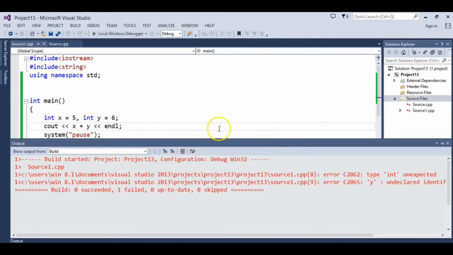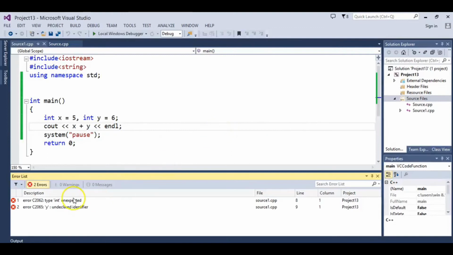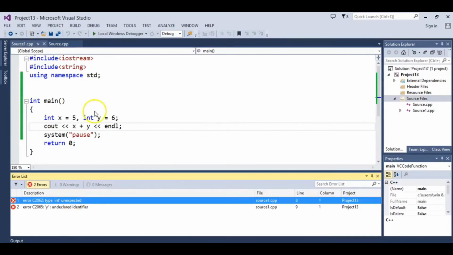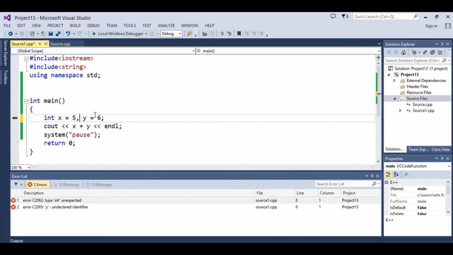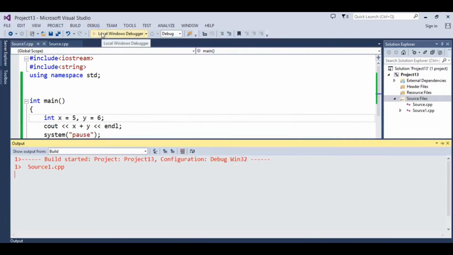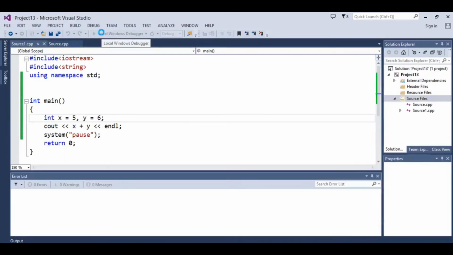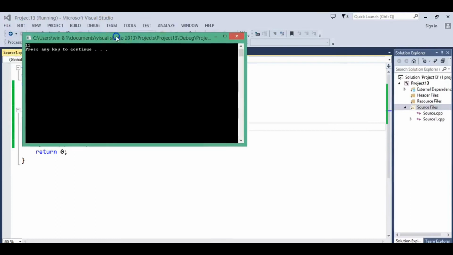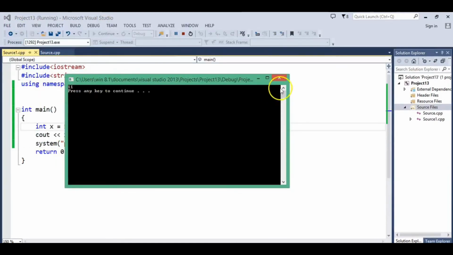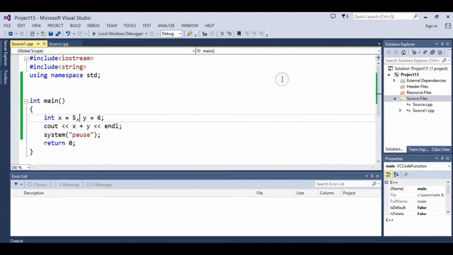What type of error is it? Oh, sorry, I need not put it here again. Okay, now when we run it, it is going to give us 11. See, this is the result. This is 11. x plus y, 6 plus 5 is equal to 11.